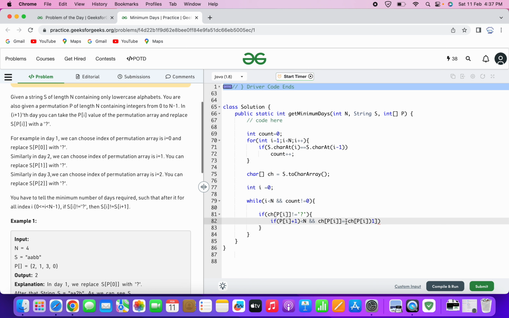So here we are checking that the index position we get should not exceed the value of n. Because we will be checking at this particular index, but if suppose we get an index position of 5 and that index is not present in this string, then we cannot perform that operation.